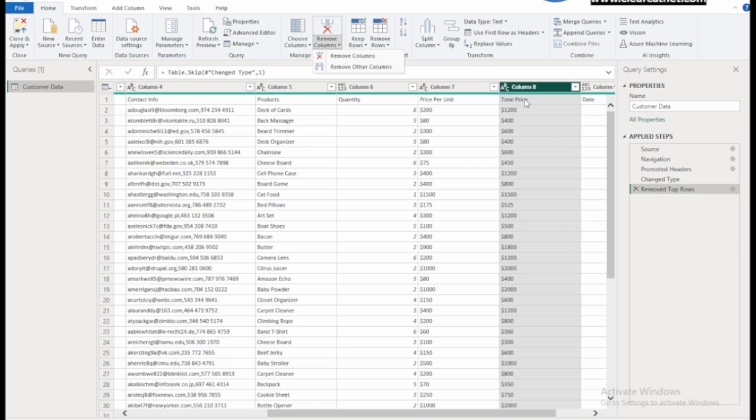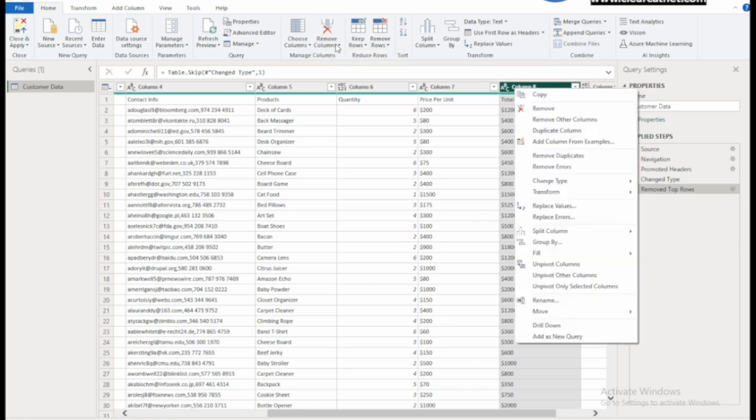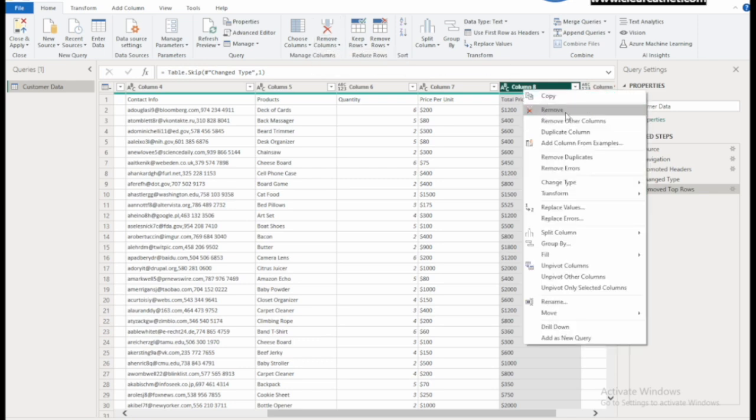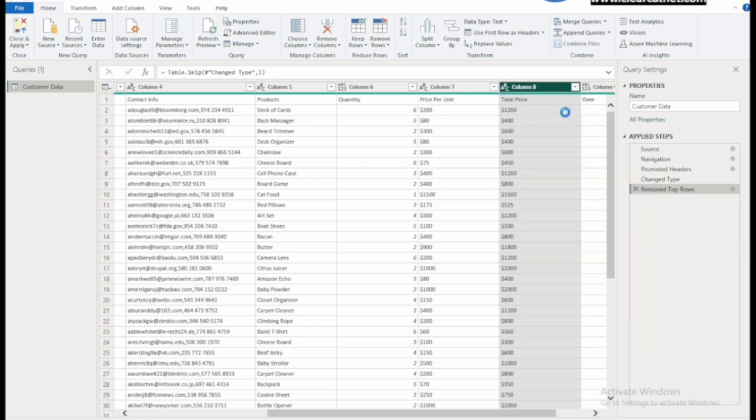It will keep this one and remove all other columns. So click, you can choose the option from here, or you can right click here and remove the column. For now I'm just going to remove this one.